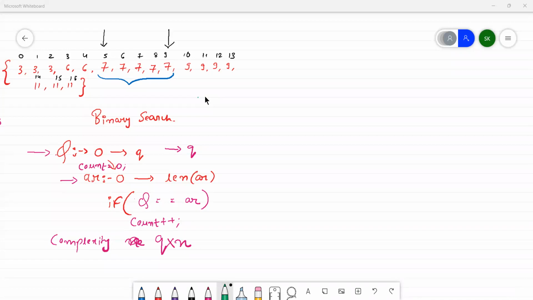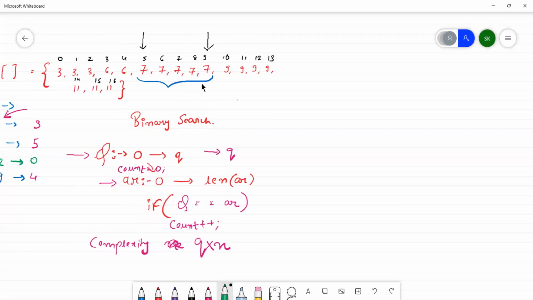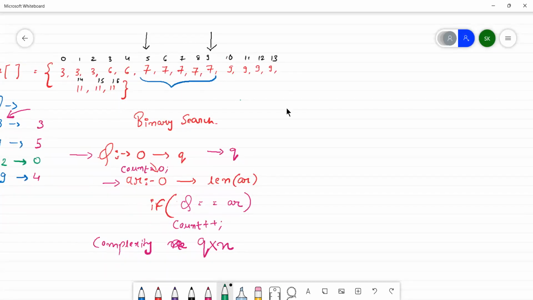Okay, so we'll start with left equal to 0 and right equal to length minus 1. And we'll keep one result equal to minus 1. That will be the index. Index will never be minus 1.